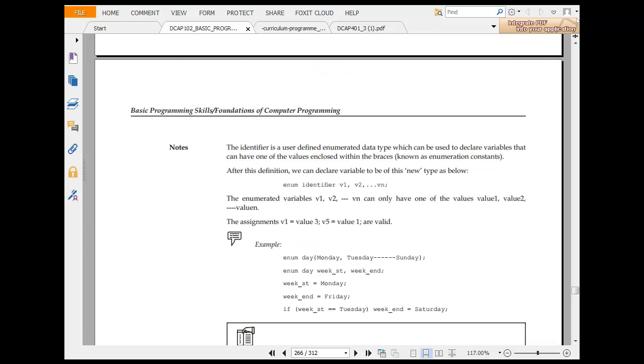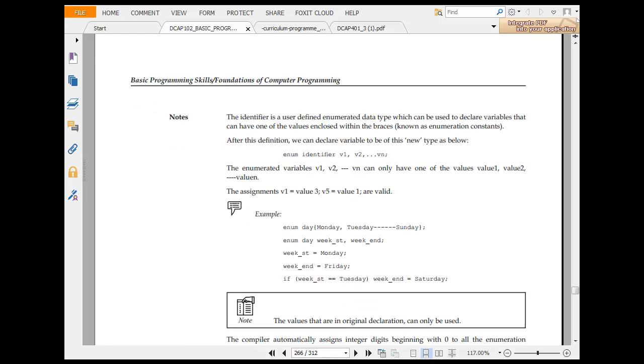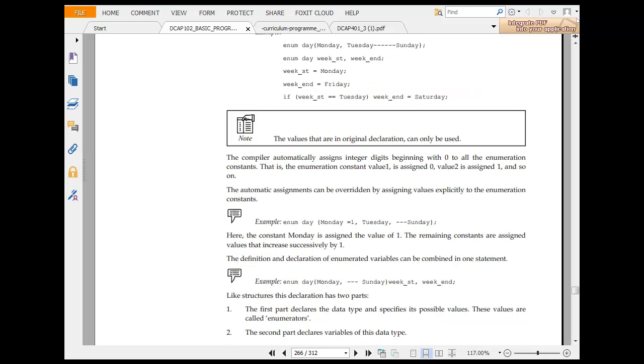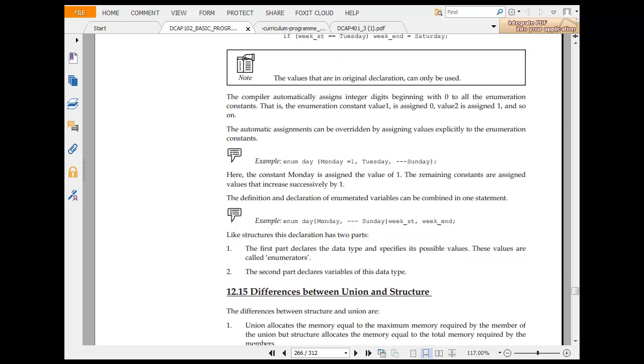Enumerated data type. The enumerated data type can be used to declare variables that can have one or more values enclosed within braces, called enumeration constants. So enum identifier {v1, v2, ... vn}, assignment v2 is equal to value. So enum day, Monday, Tuesday, enum day weekday, Saturday. So enum st is Monday, enum end is Friday. If week st and so on. The compiler automatically assigns integers beginning with 0 to all enumeration constant values.